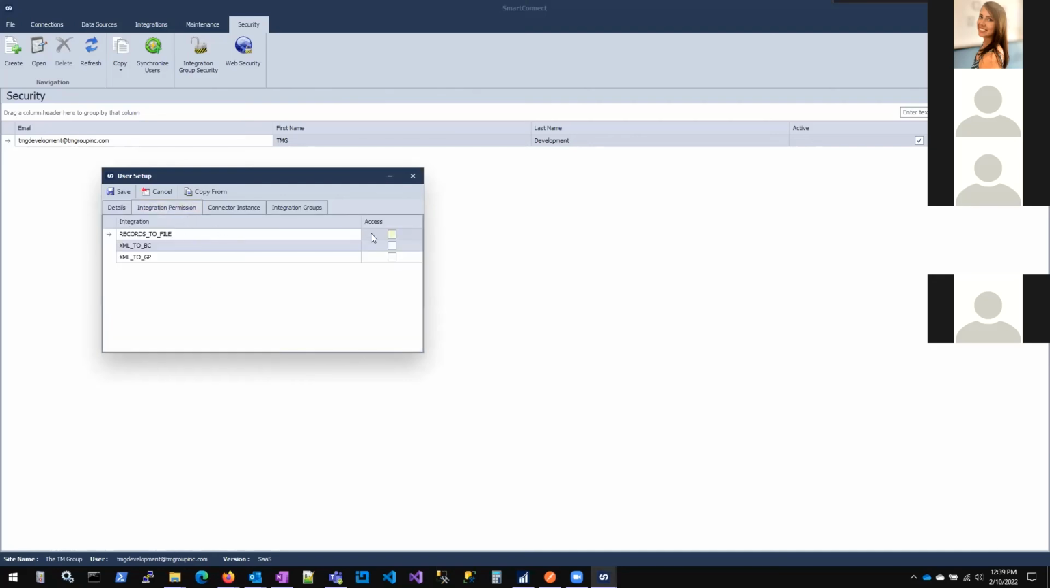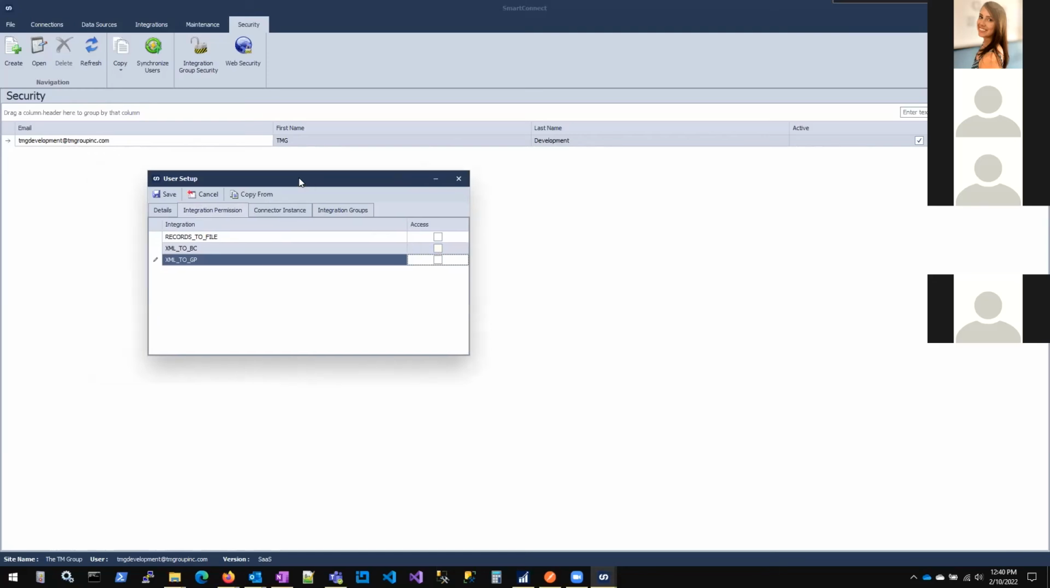Integration permissions. So if this wasn't an admin, because they get access to everything by default, you can pick and choose which integrations you see, so that you might have 20, 100 integrations. So every time you open up your own instance of SmartConnect, you don't want to be inundated with all of that. You just want to see what you need to work with. That's one way to tailor a SmartConnect user to what integrations they need to work with daily. Connectors too, so you can have more fine-grained control over who can have access to what system, whether that's sourcing data or sending data to.